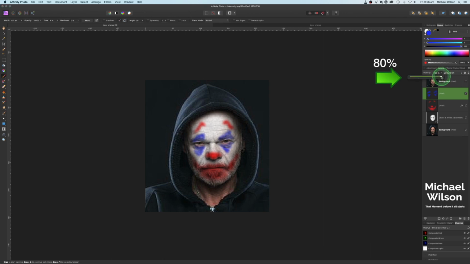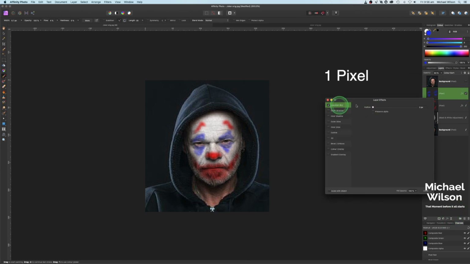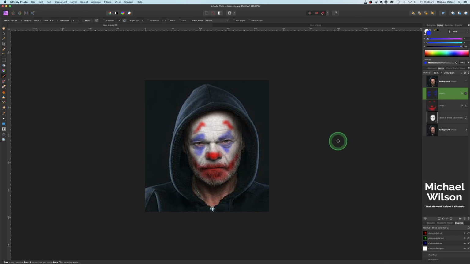Now I'm going to bring the opacity down a little bit on that one. Till about 80, I think. Yep, quite like that. I am gonna add just 1 pixel of Gaussian blur. Okay, happy with that, looking pretty good.